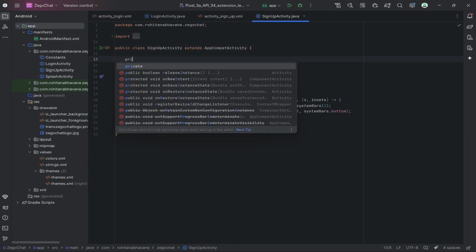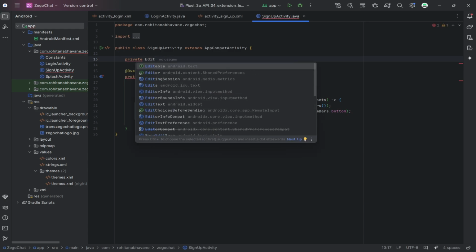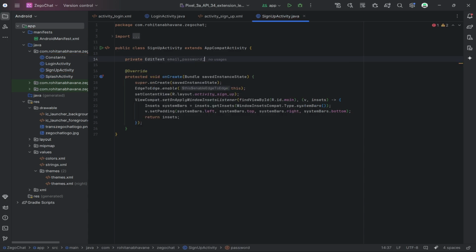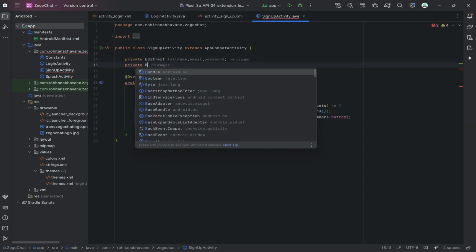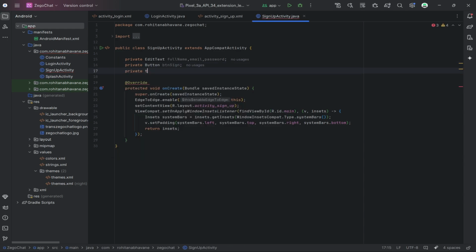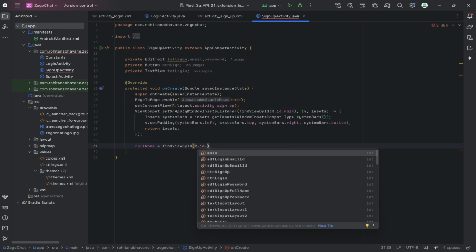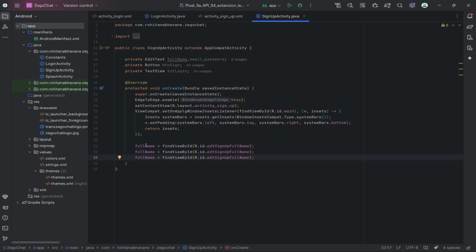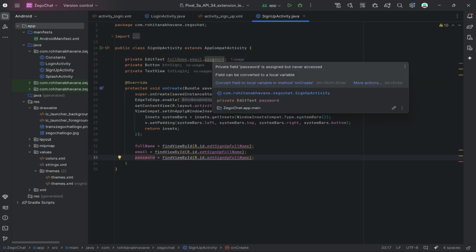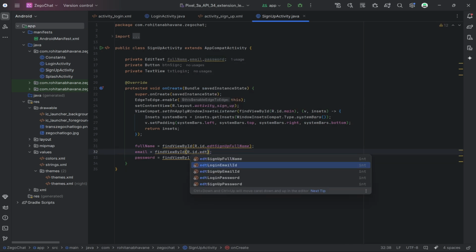Here I am creating variables to hold references to our input fields and buttons. Now, I am linking the UI elements from the layout file using findViewById. This makes our input fields and buttons accessible in the activity.